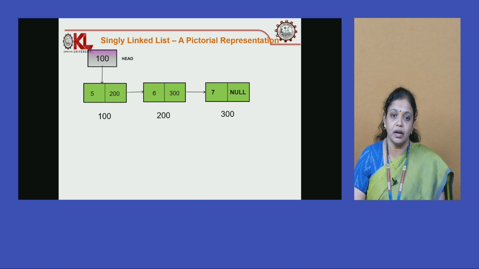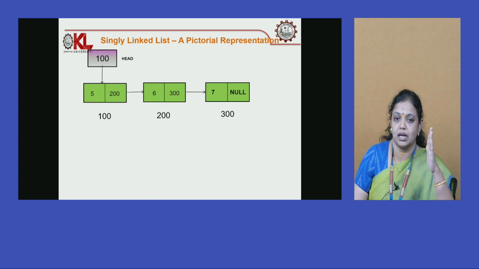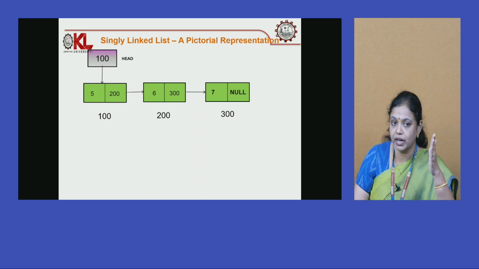So totally there are 3 nodes. What is the next node of 7? There is no node next to the node with data 7. That is why it is marked as null, right? Now what is the starting point? The starting point is node 5, and what is the address of that node 5? 100. That is why 100 is stored in which part?